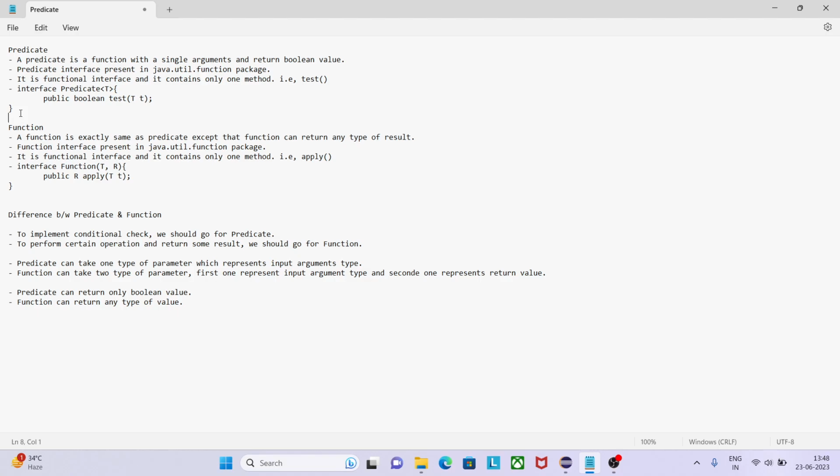Okay, we have covered the theoretical points. Predicate is a function with a single argument that returns a boolean value. The Predicate interface is present in the java.util.function package, and it is a functional interface that contains only one method.